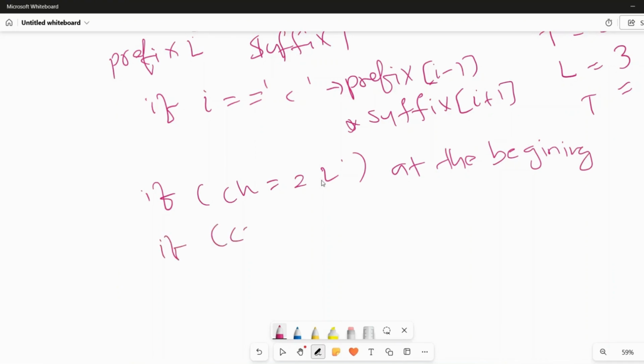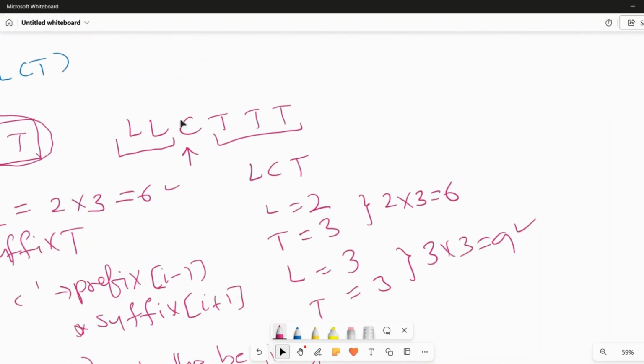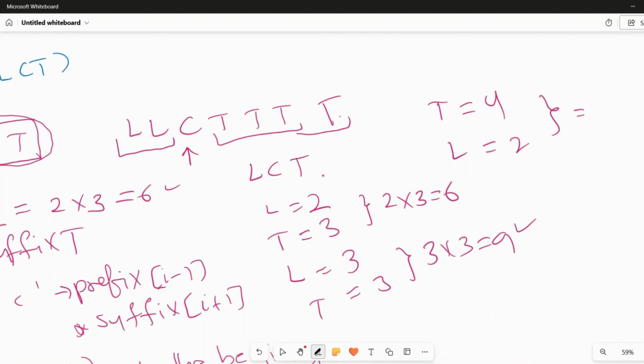If the character is T, I can definitely add it at the end, right? That will be contributing more. If I add T in this test case, the T count increases by 2 to 4, and the L count increases by 2. Then the number of subsequences of LCT is 4 times 2, which is 8, right? That is the maximum possible.